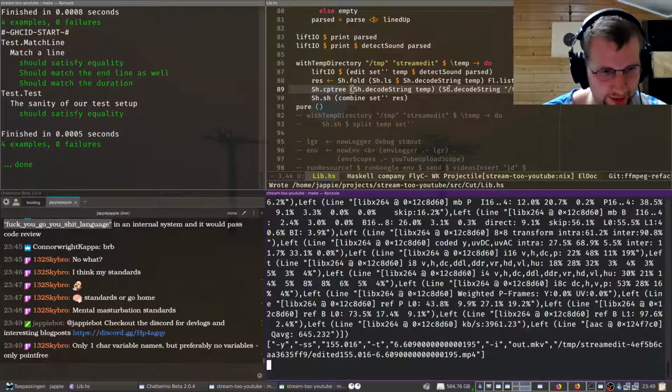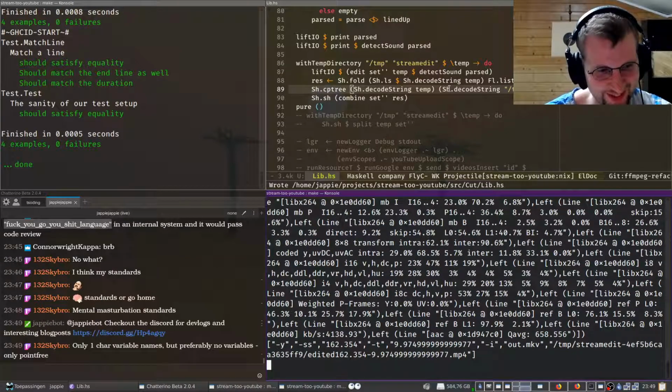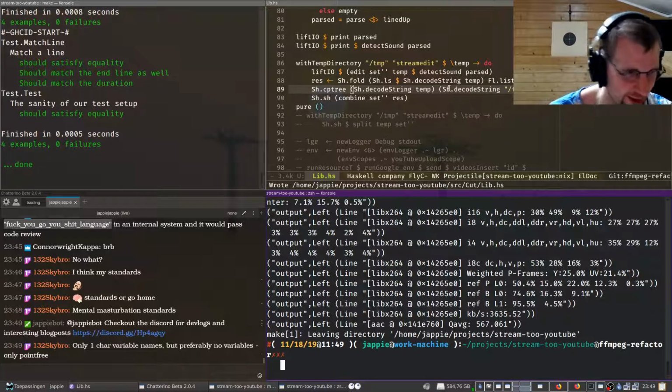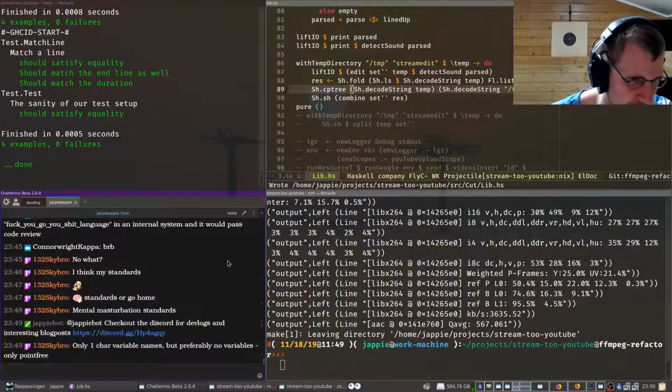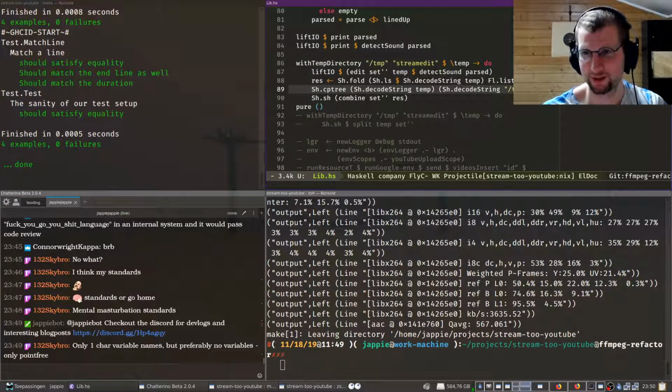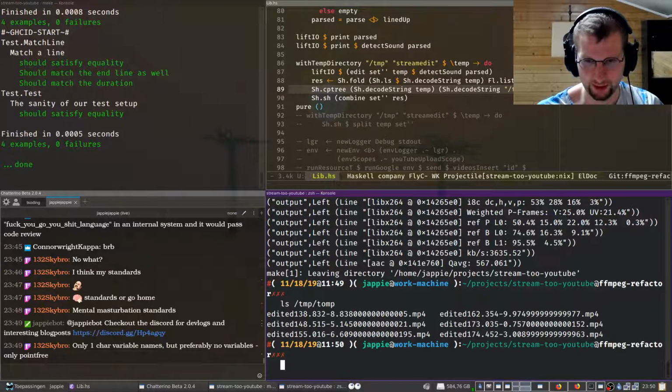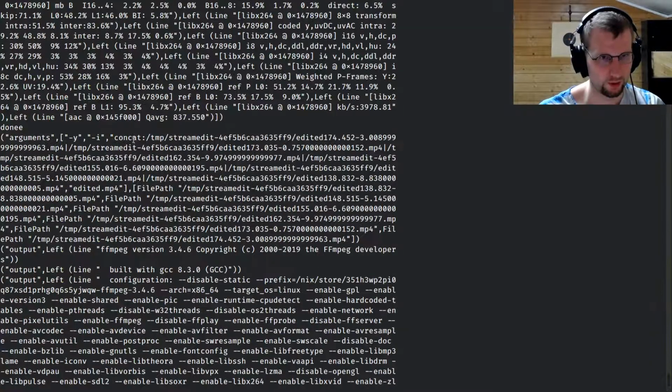Only one car valuable names. But preferably no valuable. That's what I'm saying. Why would you have standards if you can just have no names? And then you don't have this problem. Just point free everything. Excellent. Okay, we can use this now. Do some magic.